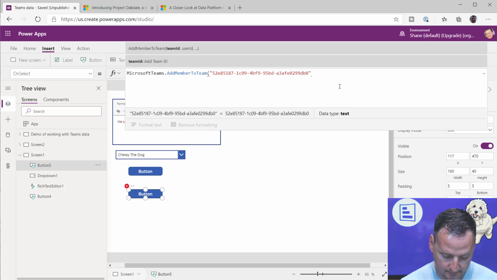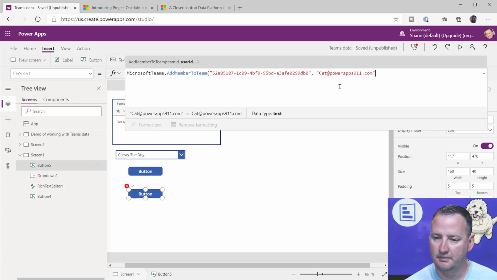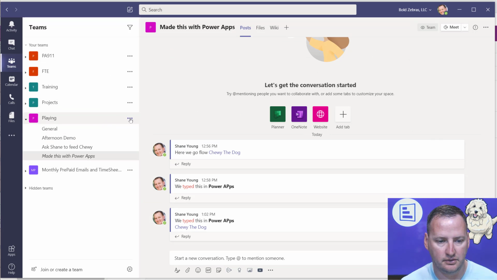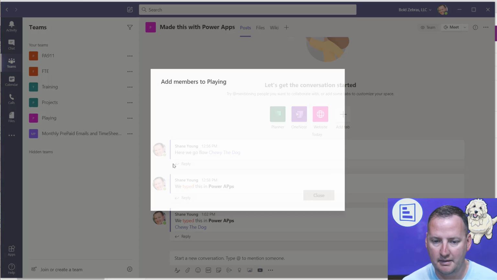And so then that, and then if we do cat at powerapps911.com, right, because Chewy's already a member. And so then if I show you over in Teams real quick, if we go to this team and say, hey, I want to add member.